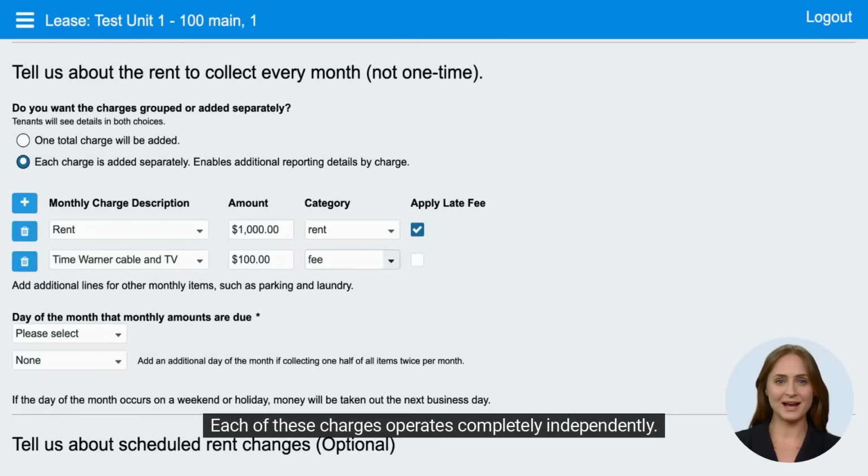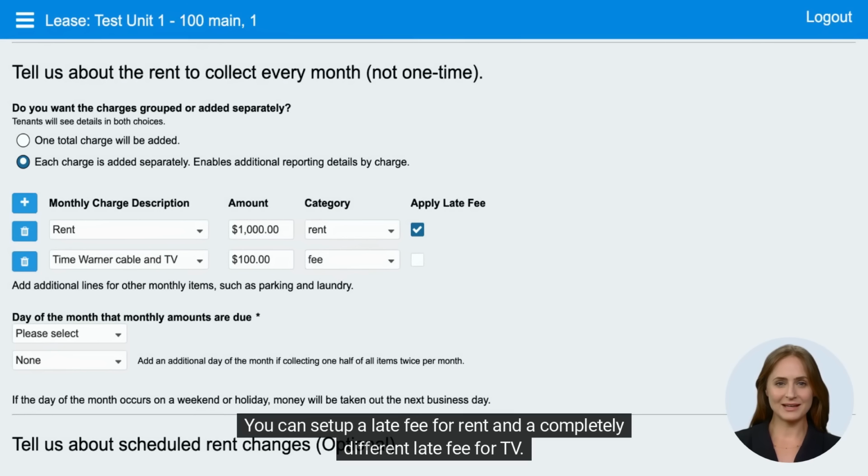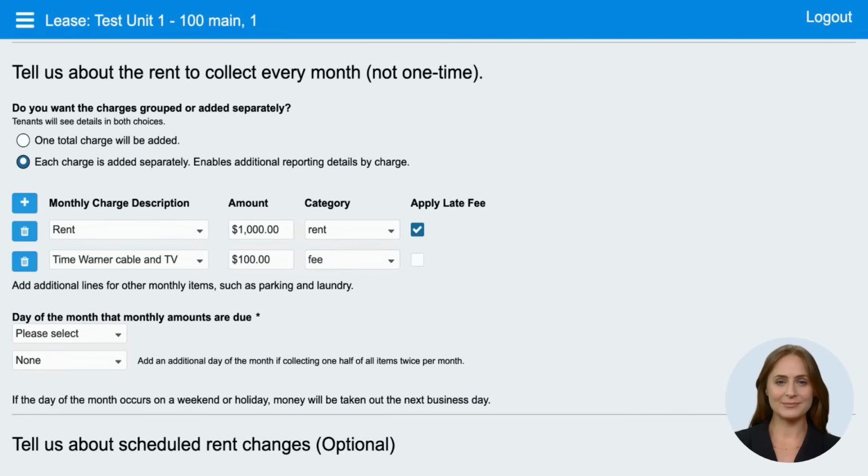Each of these charges operates completely independently. You can set up a late fee for rent and a completely different late fee for TV. Once again, each charge operates independently.